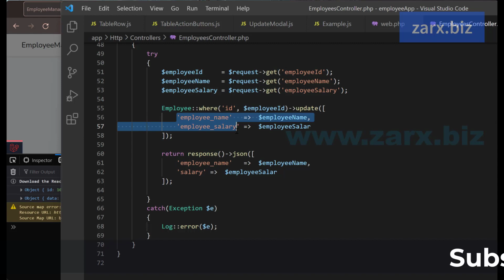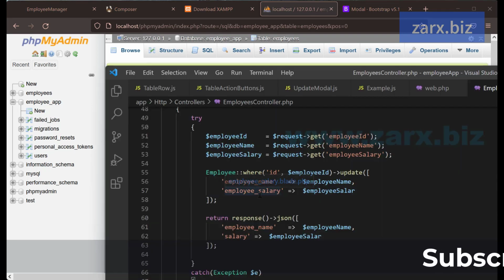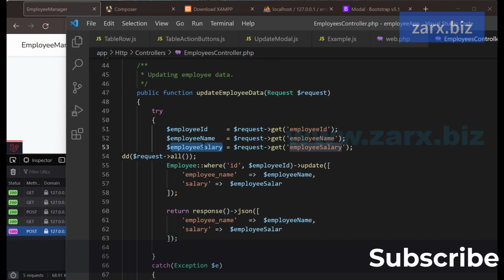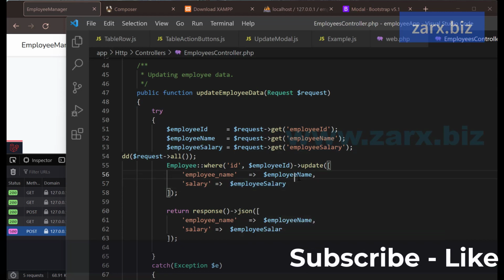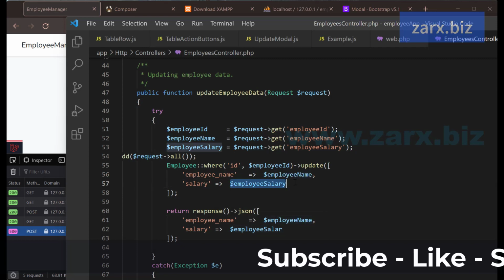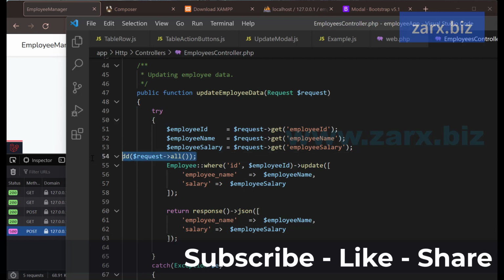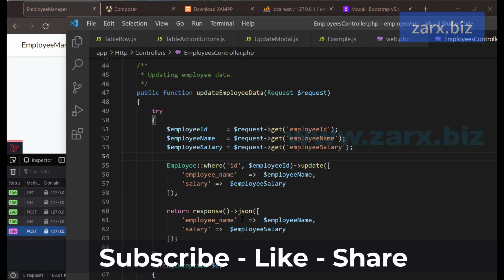Okay, so the field names are wrong here. Sorry about that. If I go to database, we have employee_name, salary. Here I have employee_name, salary, and employee_salary. So it shouldn't be like this. All right, so it should be like this. The variable was wrong, so it should be $salary, $employeeName. Okay, it's been a long video now, so I'm getting a bit lazy maybe. So this is something we need to do.